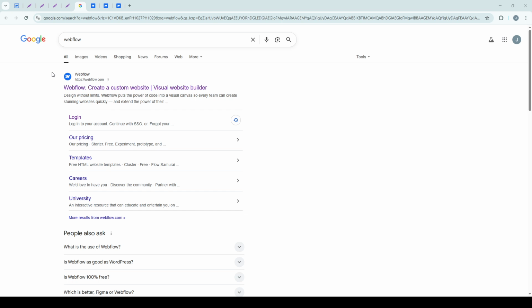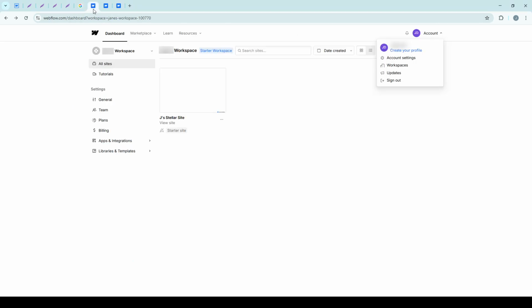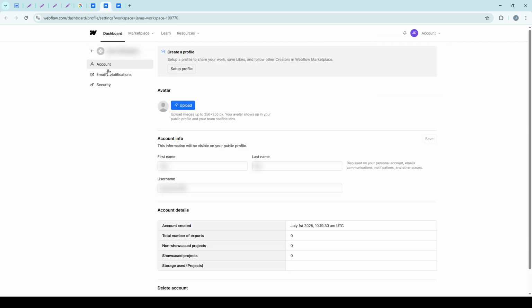First up, you'll need to log in to your Webflow account. Once you're in, navigate to your account settings. This is where we'll find all the options related to your personal account information and preferences. It's a good habit to familiarize yourself with these settings from time to time to stay on top of updates and make any necessary changes. With your account settings page open, look for the Email Settings option and click on it.